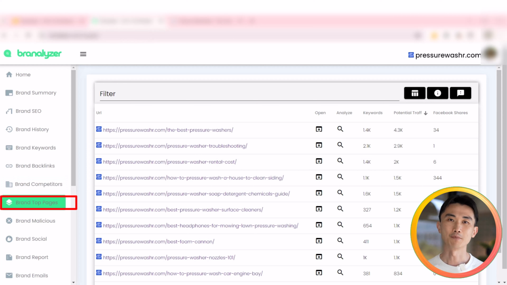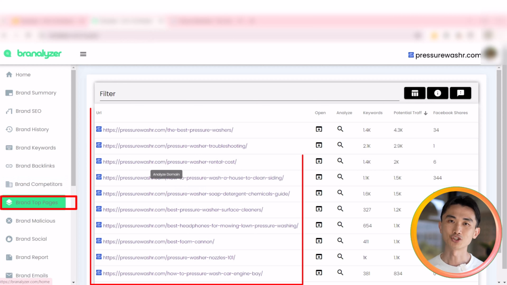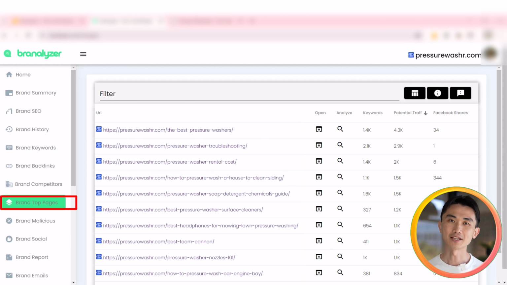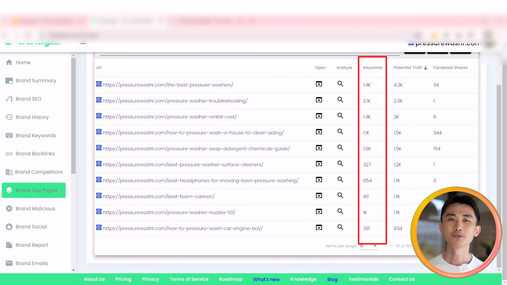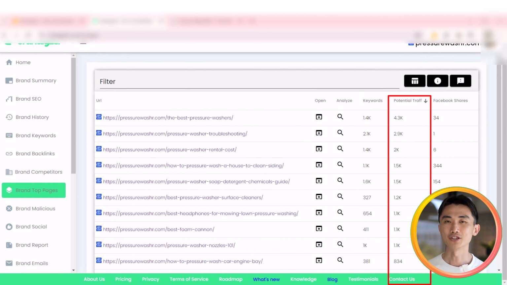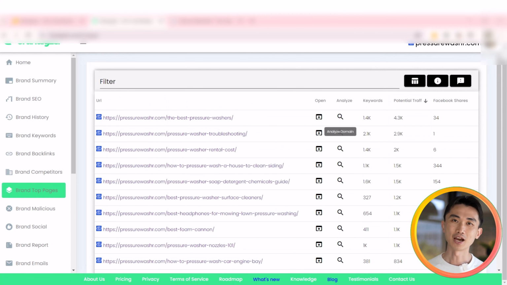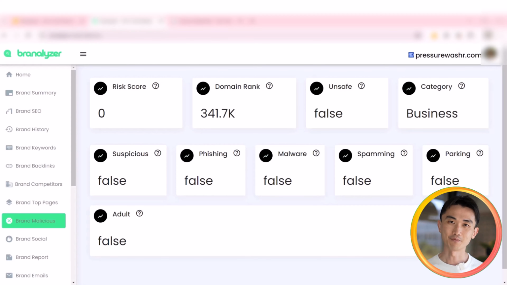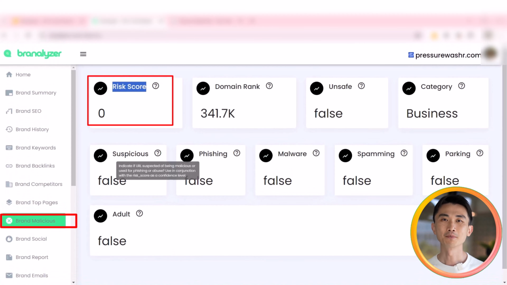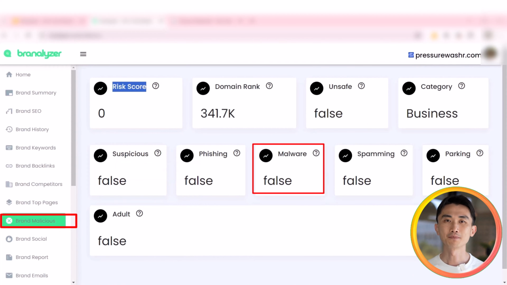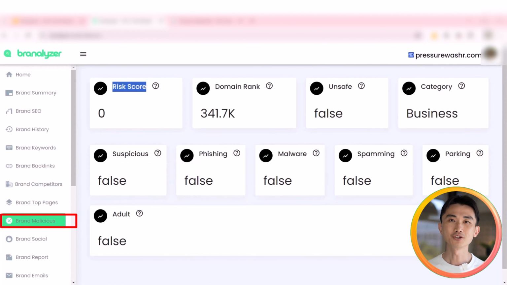Next is the brand's top pages. Here, you can check and analyze the top pages of the analyzed website. Besides, you will also see the keywords of those ranked pages with their respective traffic. It is an outstanding feature. The Brand Malicious section gives a complete overview of the site's risk score, malware update, and so on. If you find anything negative, just fix it to get rid of malware attack.